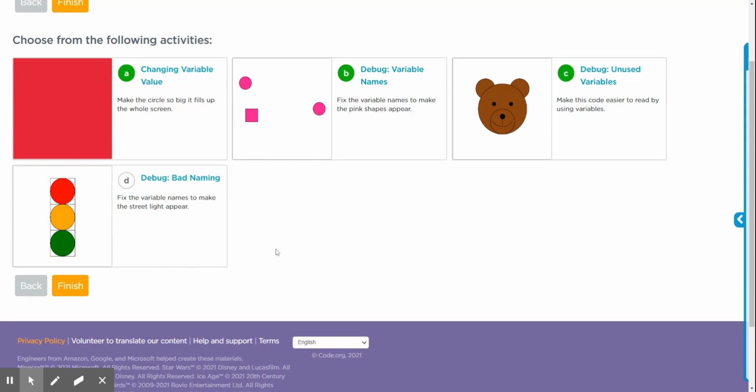Okay, so last, debug. You know what I'm going to do? I'm going to have you try this on your own for activity D.